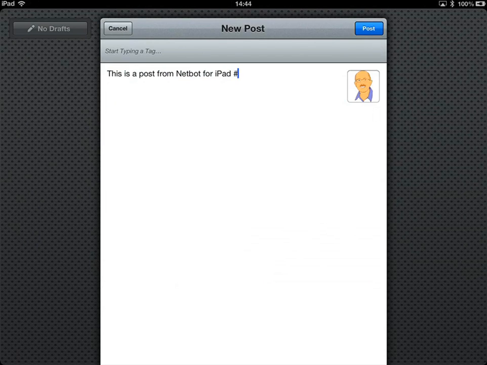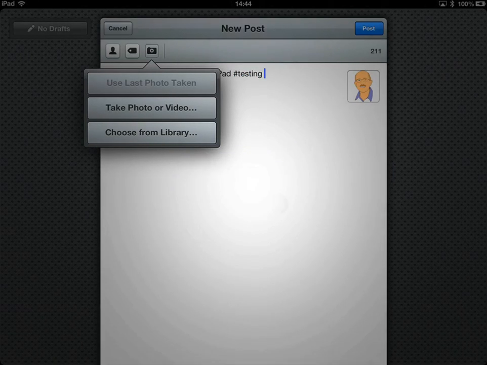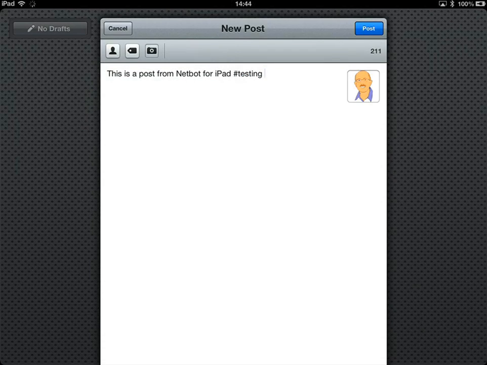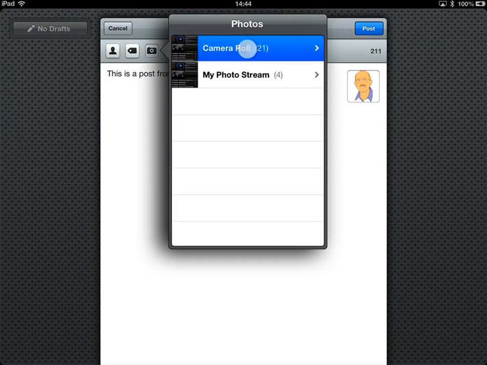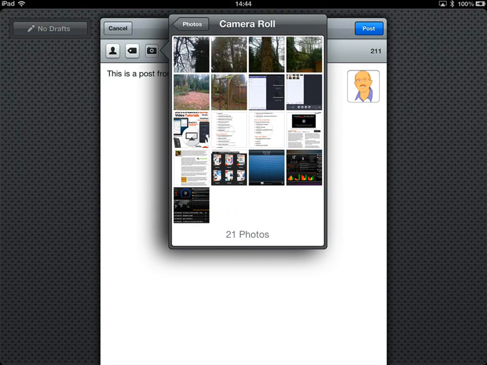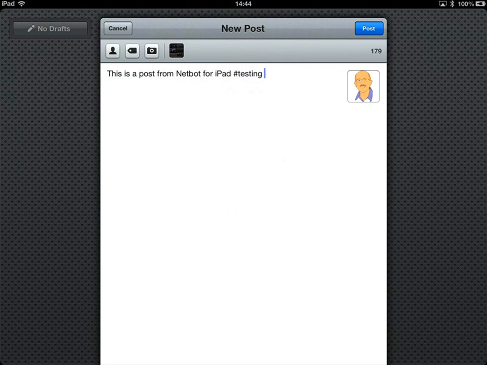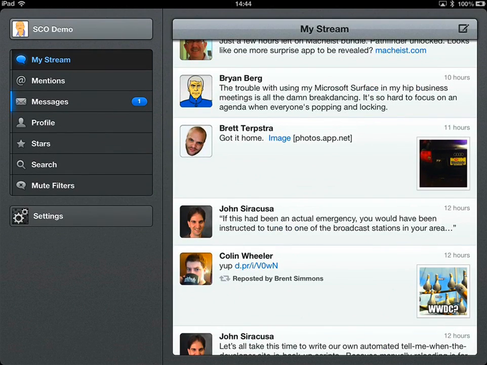I can add a hashtag if I want. I can also add an image, so I allow it to access my photos. Let's choose from library. Not sure what's on this particular machine. I've got some information from Status Board that I did in last week's show, so that's fine. And we'll say post. So basically what's happening now is that image is being uploaded to the shared file storage that's included with my app.net account.